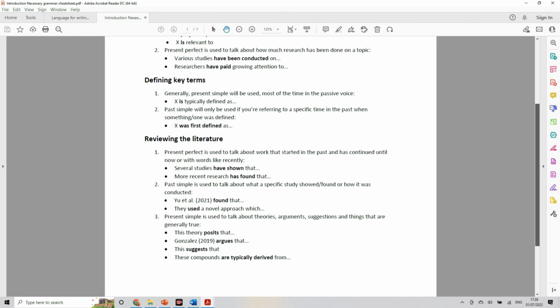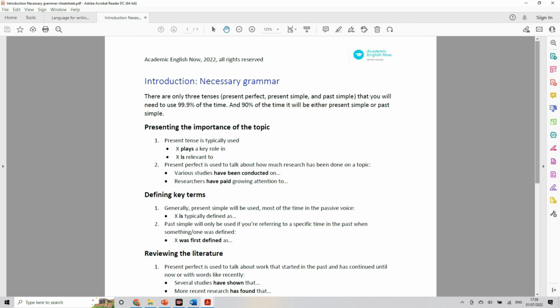Let's just very quickly go over it to explain what you're looking for, right? So there are basically 3 tenses that you're going to be using: present perfect, present simple, and past simple, right? That's 99.9% of all academic writing. And really 90% is either present simple or past simple. That's how simple grammar is here, right?